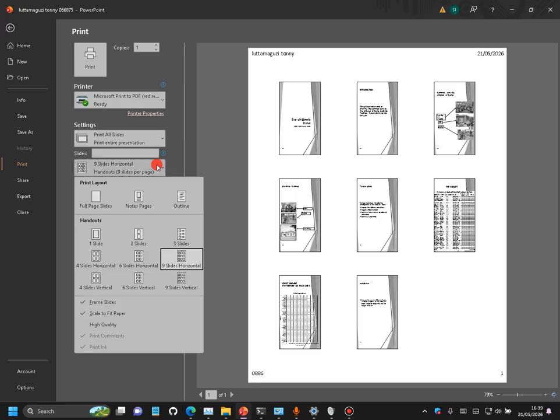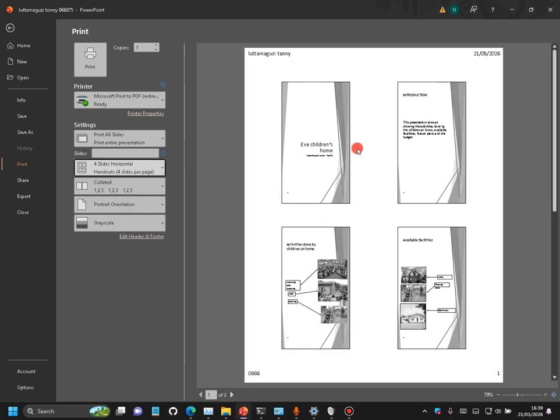Let me reduce this to around 6, maybe 4, so that I print more pages. So I think my slides now appear. So I can have a print. That means I'm going to print around 2 pages, that means here 4, and then on the next page there will be 4. So at least this is my work.